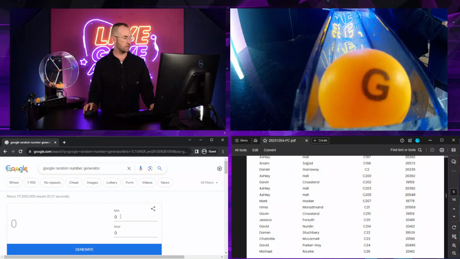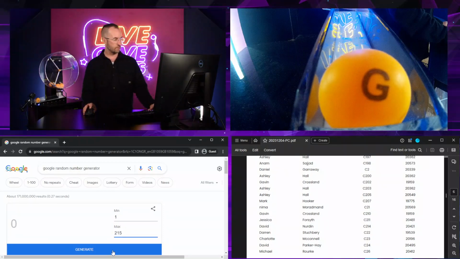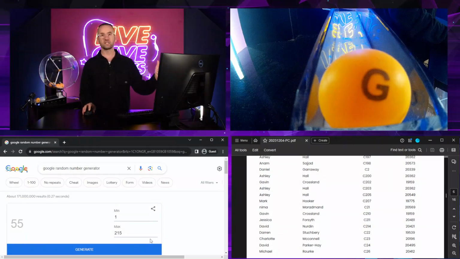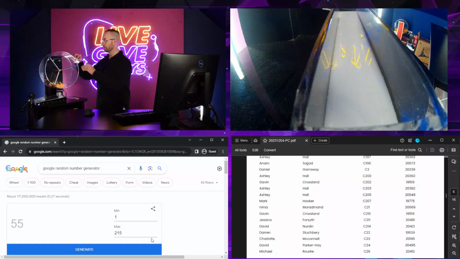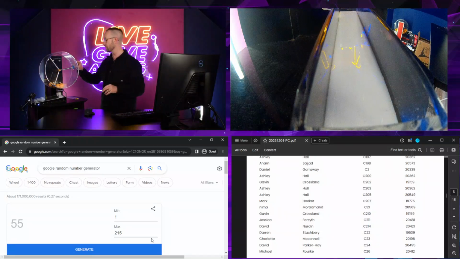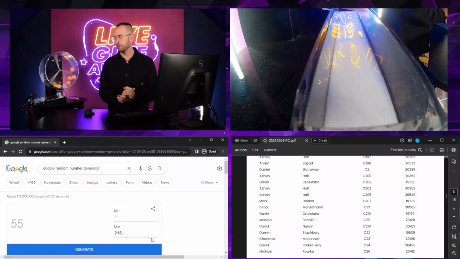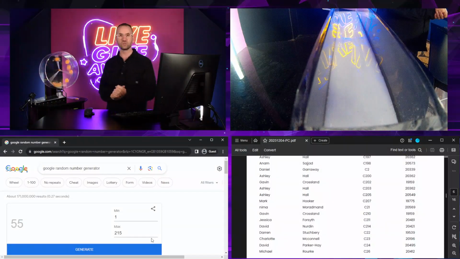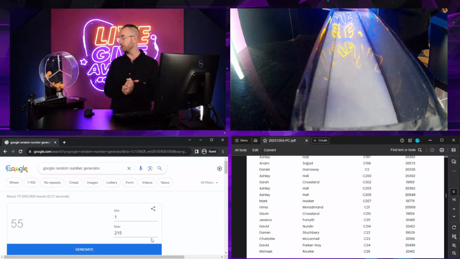So I'm going to go 1 and 215. So my new number is 55, and I'm going to reset the ball machine as well, so everybody's got an equal chance of getting in. So let's get a letter to go with 55. 55 we're looking for. What letter is going to come out? Good luck to you, especially if you've got 55.